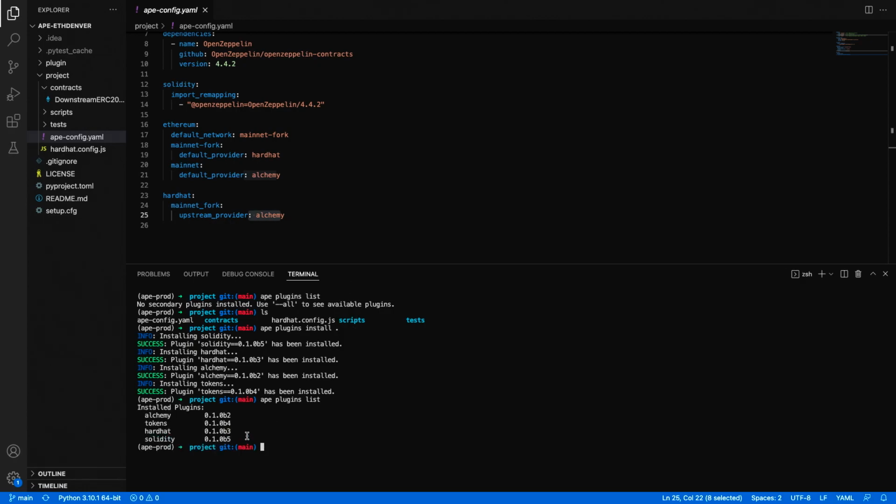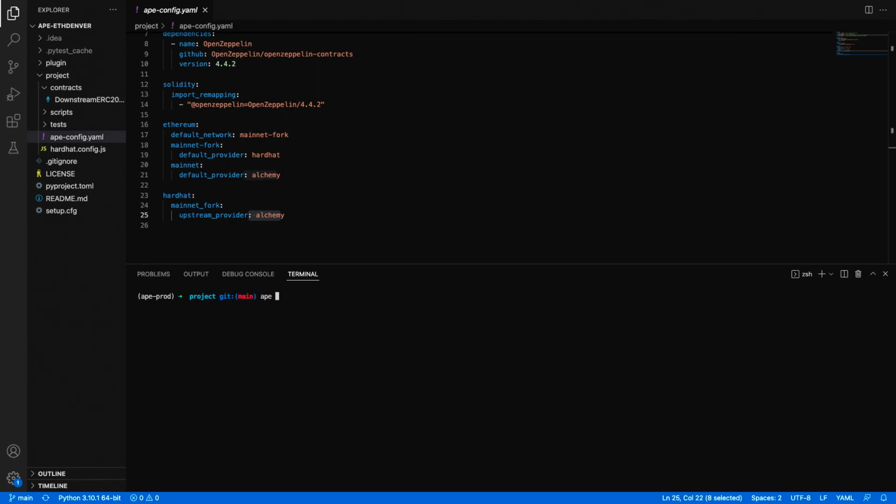All right, so ape plugins list. You can see I have some plugins installed. Another really nice thing about Ape is you have this console tool. So if I just do ape console, this will launch me into an interactive blockchain environment, starting up the Hardhat node in the background.